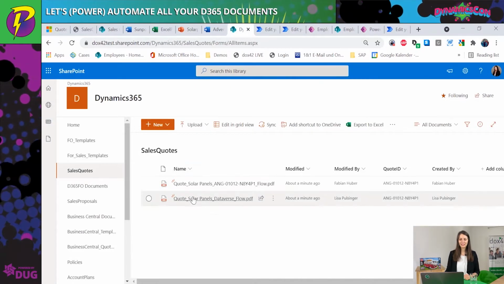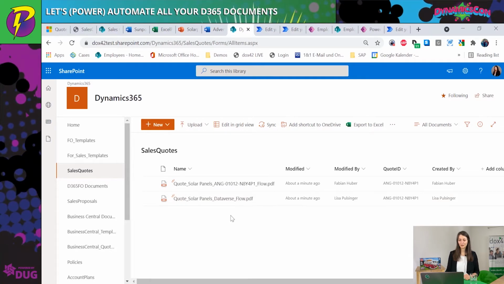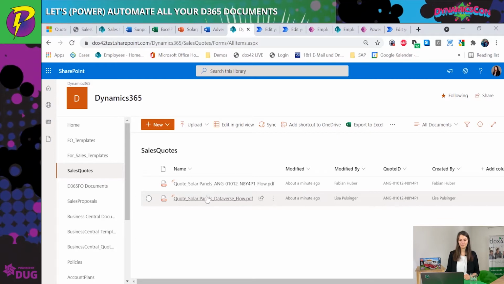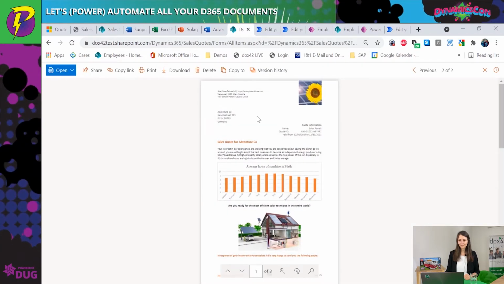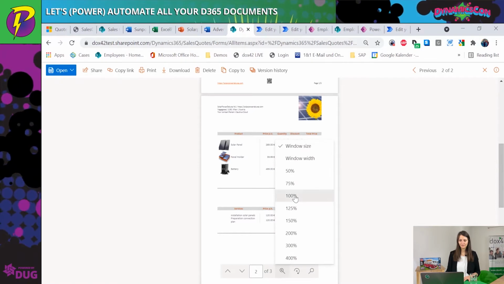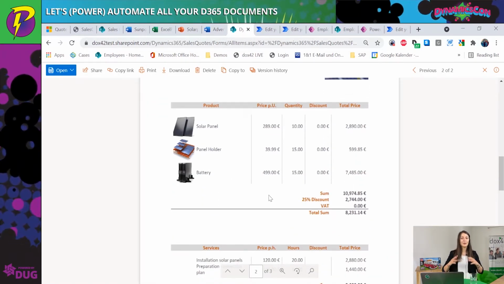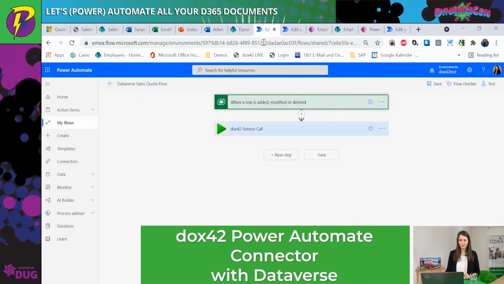So within my SharePoint, now a new document was added, the Dataverse Flow document, about a minute ago by me, and here with some dynamic metadata. Now I'm opening the document and I can see once again it's the same quote, and if I scroll down, I can see that here we have the 25% discount added, all done automatically without me needing to do anything extra. Now let's check out that flow behind that.